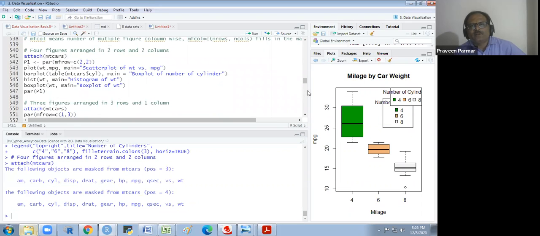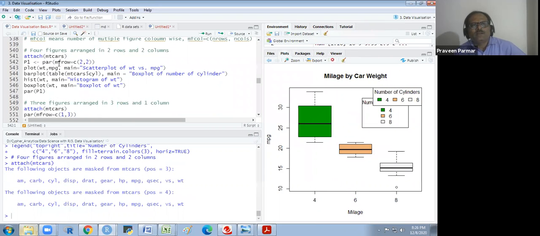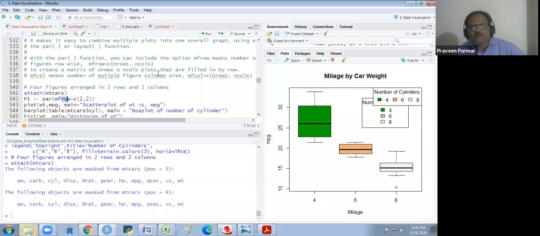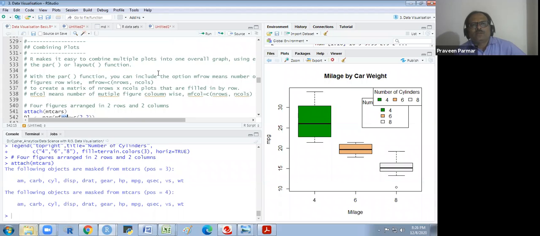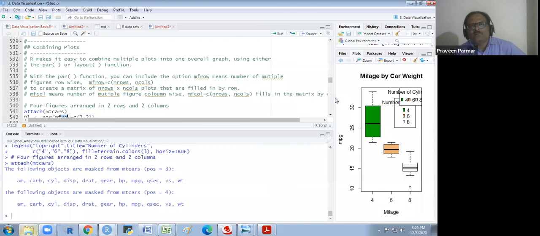I am here attaching the mtcars data, and then I am taking the parameter MF row equal to 2 by 2, a 2 by 2 plot, 1, 2, 3, 4 row wise. MF row means multiple figures row wise. I have written here the complete form of this.